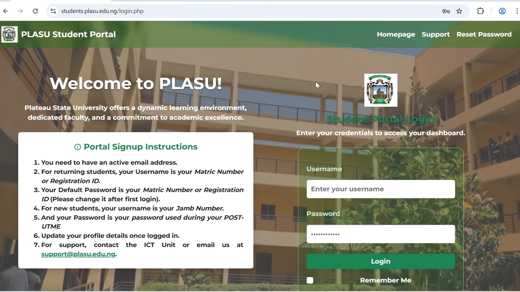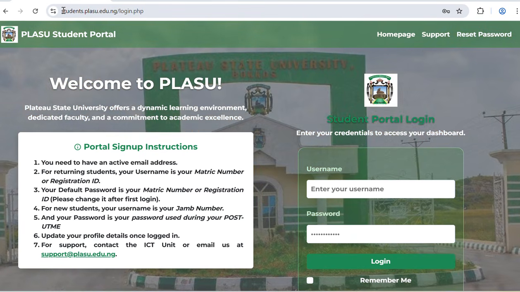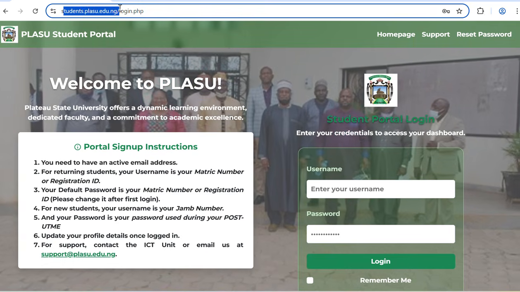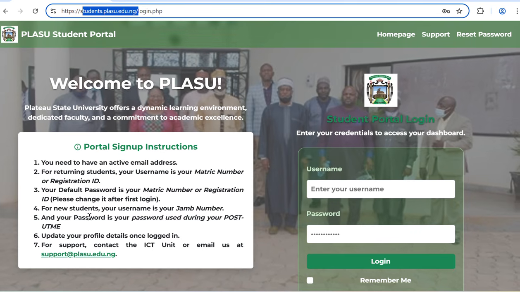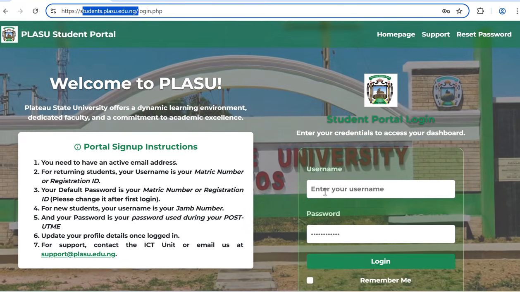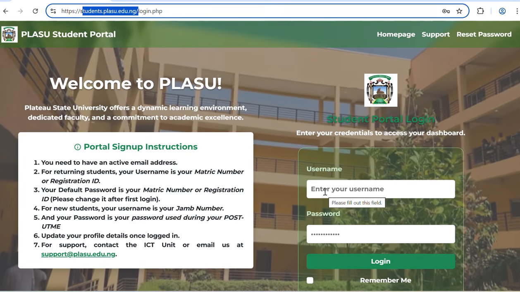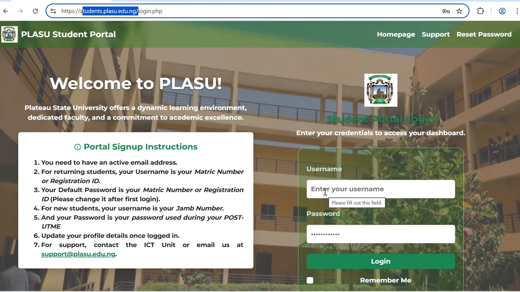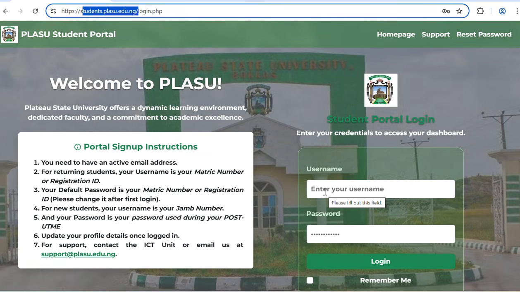To get to your student portal, you first of all visit this website, students.plasu.edu.ng. Launch it on your browser and it will bring you to this page. On this page, you will enter your username and your password. In this case, we're using a particular student as a dummy just for this tutorial.